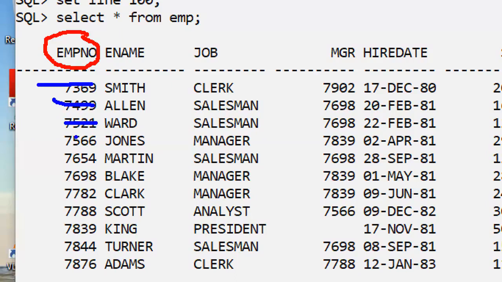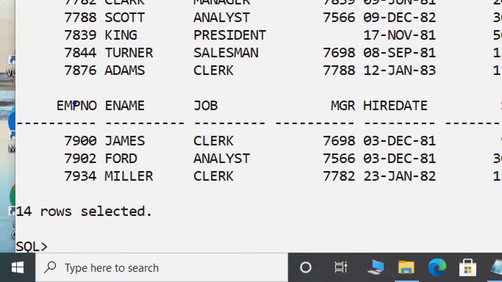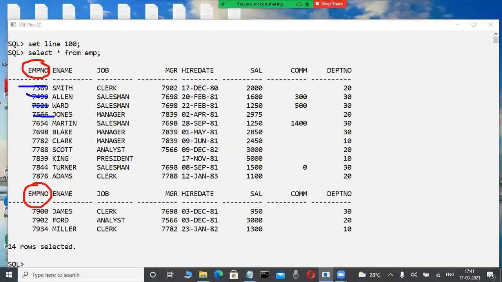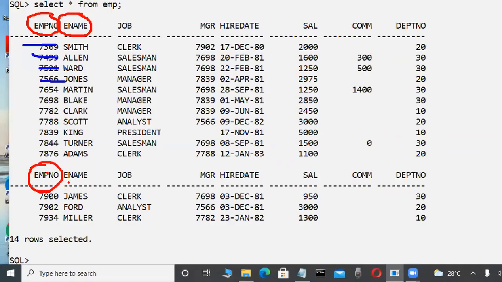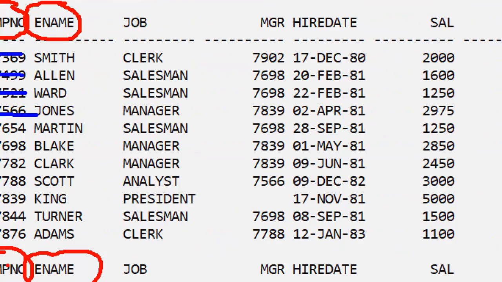These are rows actually. But after some rows, again this column is repeated. Anybody observing? One fellow observing? Very good. Yes, correct. And now this is another problem. Here the E name column is there, and again this column is repeated. Columns are repeated, and that is not good actually.